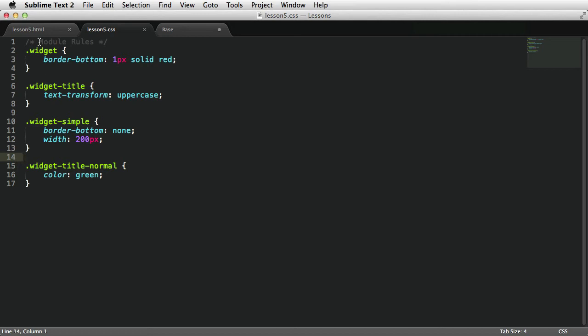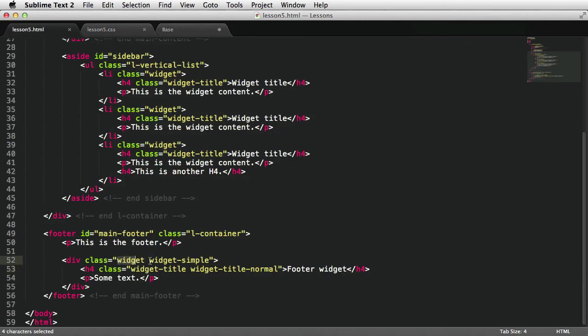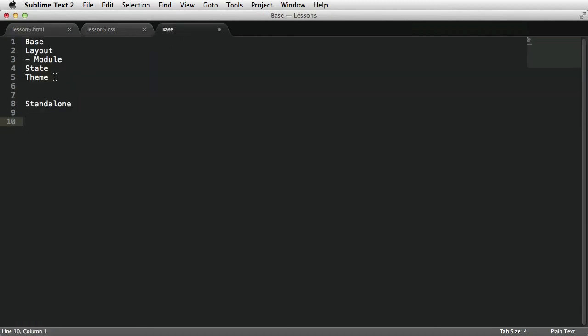And also notice in the HTML that I used both classes because I still need the original styles, but I want to add the subclass style as well to overwrite or to change some of the things from the original classes. That's about it for the module rules. In the next lesson, I'll talk about the fourth category, which is state rules.